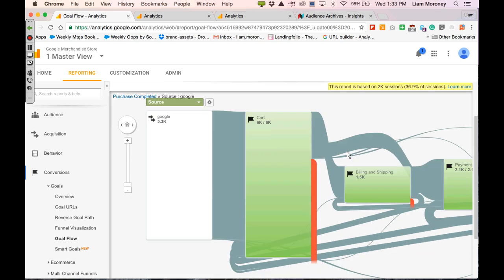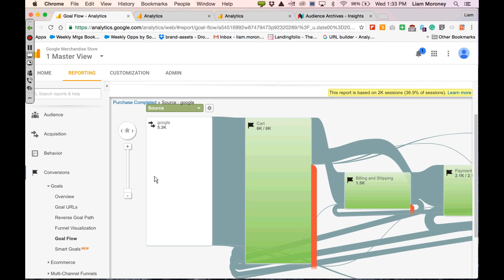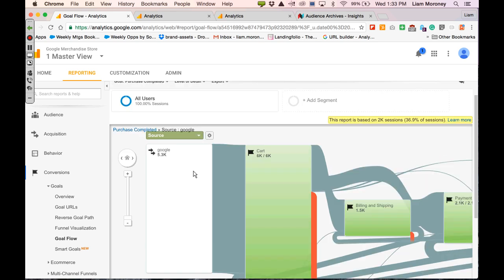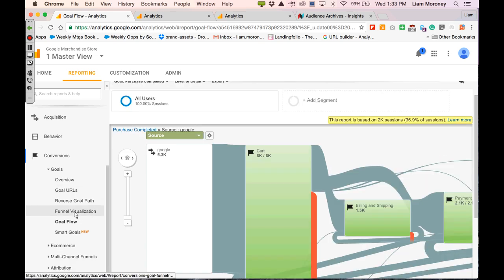So this is everything you can hover over here. There are tool tips. So you can look at it from a very, very granular point of view, but also it gives you a great way of visualizing that. So this is a goal flow, and this is a great tool if you want to report on journeys.